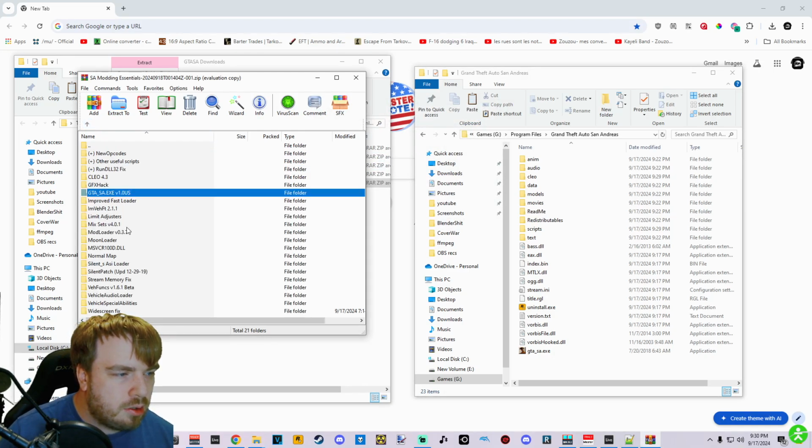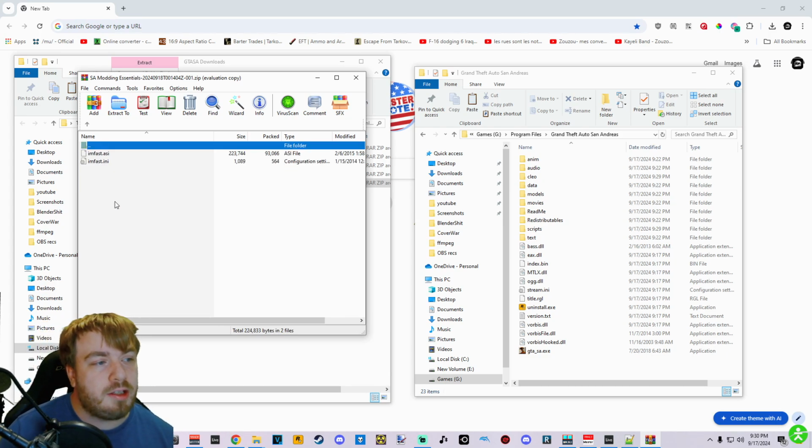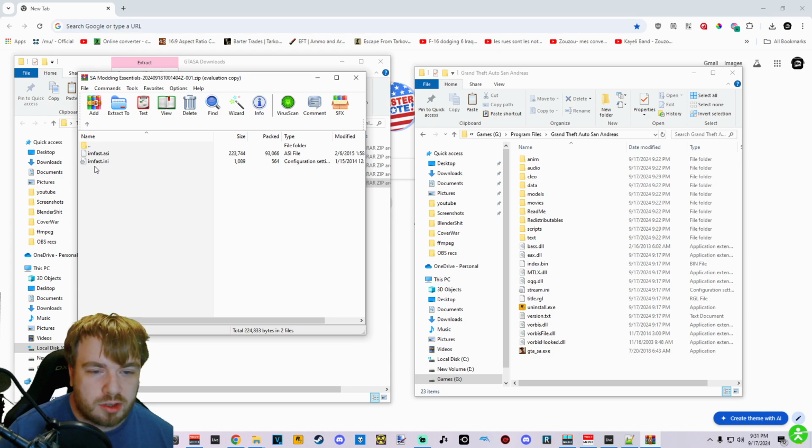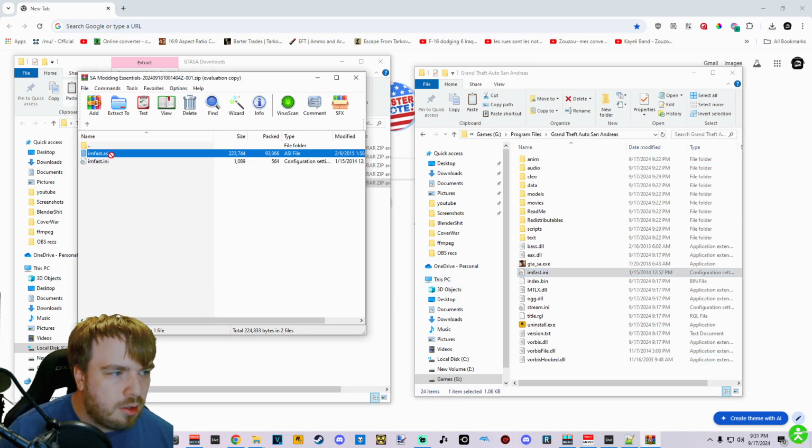Alright, back. Improved fast loader. Now this is optional, but I highly recommend that you guys use this because it's going to skip all the intros and go straight to the main menu. And if you have a save already loaded, a playthrough you're already doing, it's just going to load straight into that playthrough. You're not even going to have to go to the main menu. So I think it's a really good quality of life addition, and it works good. I haven't had a crash or anything like that with it. So I'm going to drag the imfast.ini into the main directory, and then imfast.asc into the scripts folder.